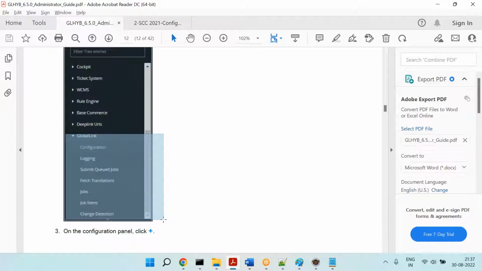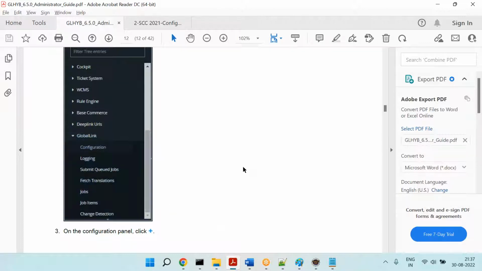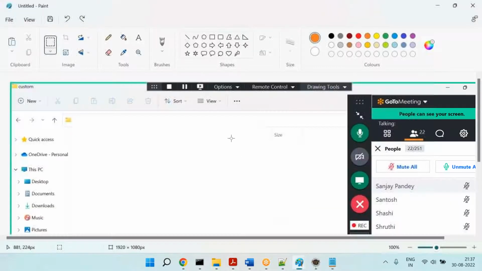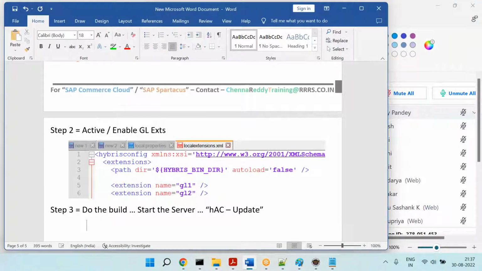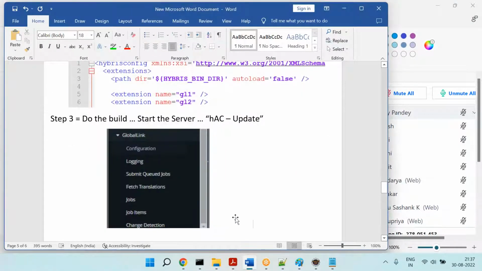This is what you get. Are you getting me? Yes, Chenna. So this is the result you get. So therefore, do the build. Then this is how you get the results.